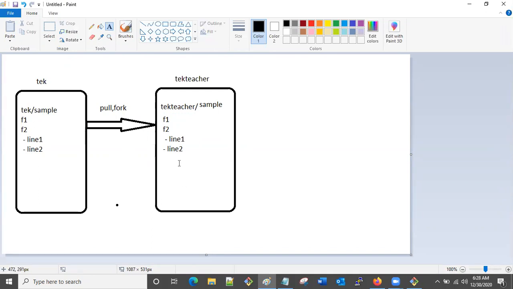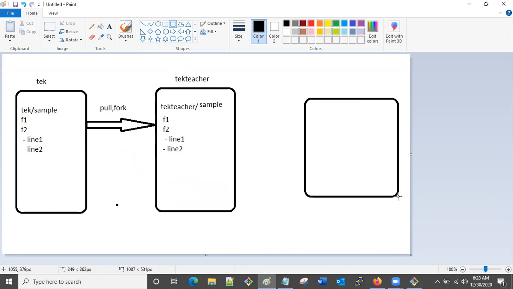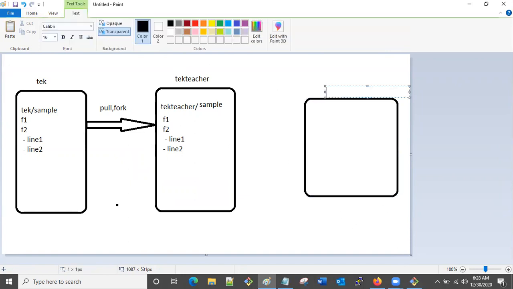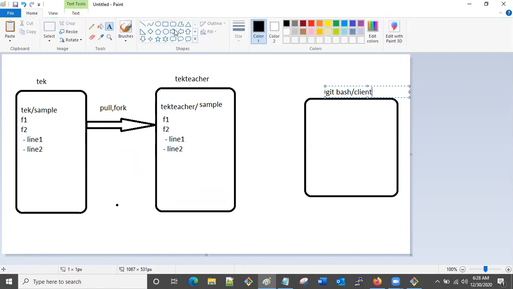Once you fork this, next you have to clone this repository into Git Bash. You have to clone this repository into Git Bash. This is Git Bash, our client. Okay, so let's see.